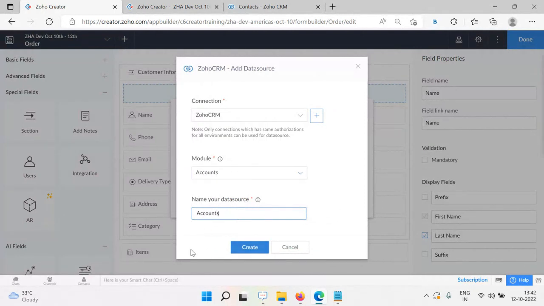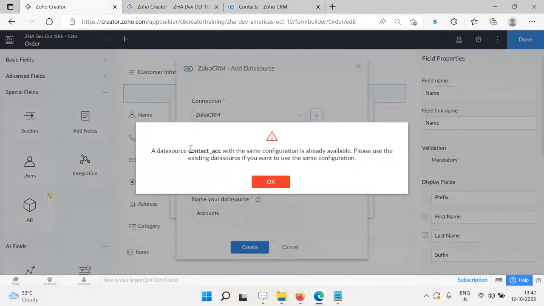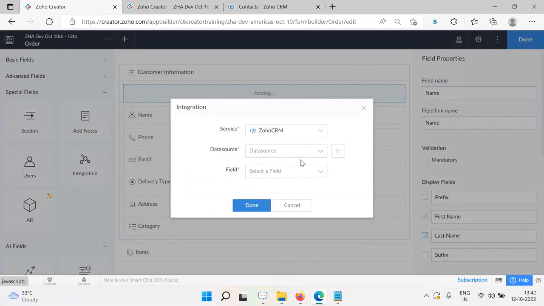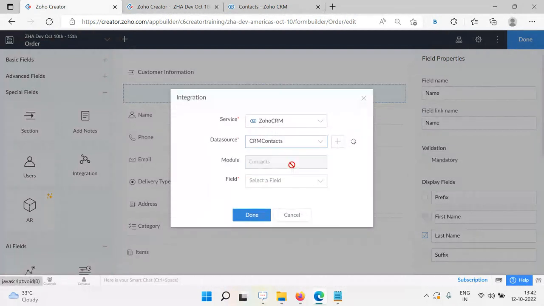If I create, I believe you already have a connection for accounts also, but I'll just show you how to do it. Once I click on create, yeah, we already have one with accounts also. Once you click on create here, it will ideally get created and displayed as one more option inside this drop down. For now, I'll choose the CRM contacts from here.